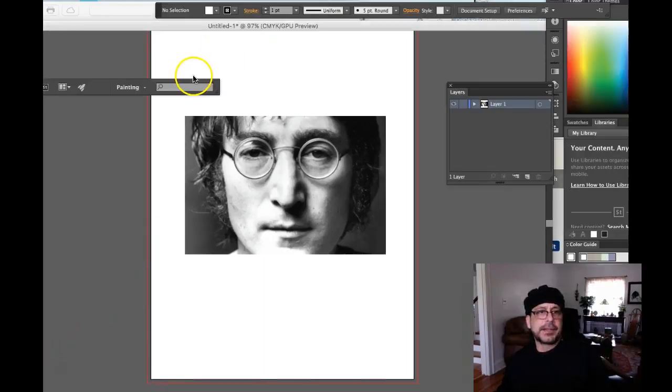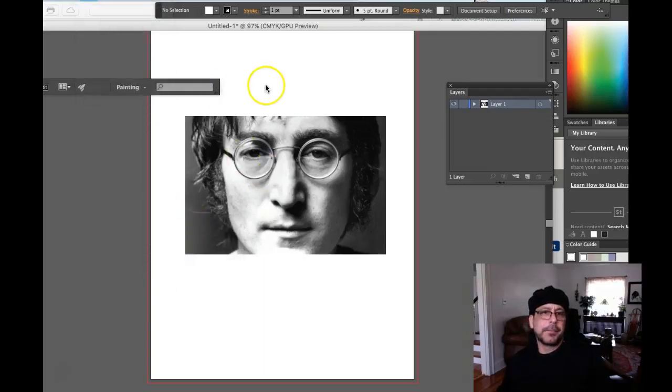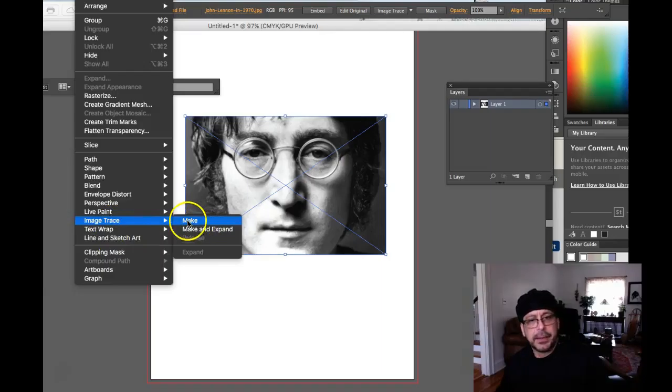So I know that in Jocelyn's video, I think she used 10 colors, but anyways, I just want to say, okay, across the top here in your Illustrator menu, you're going to go to the Object menu and scroll down to Image Trace. So first of all, you've got to select the image, then Object, Image Trace, Make.